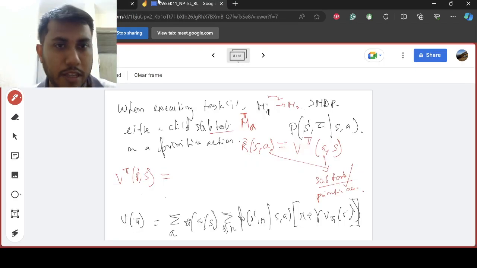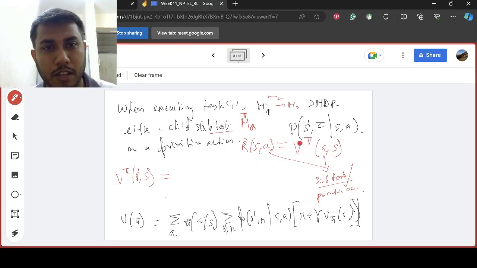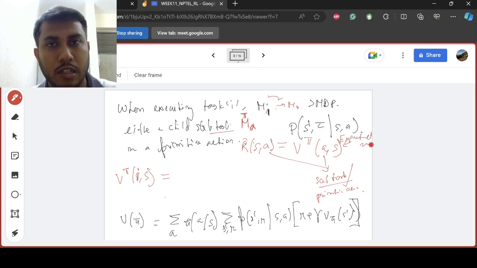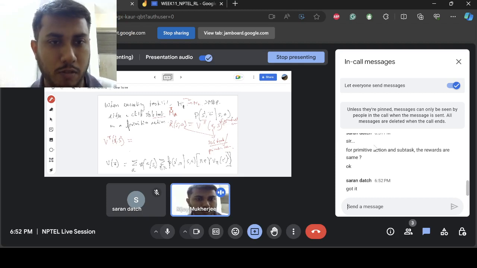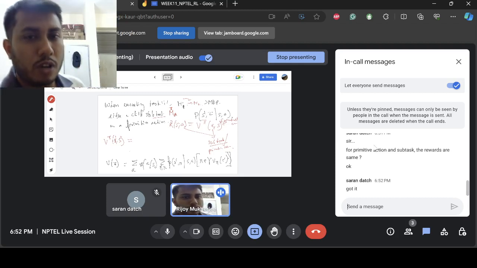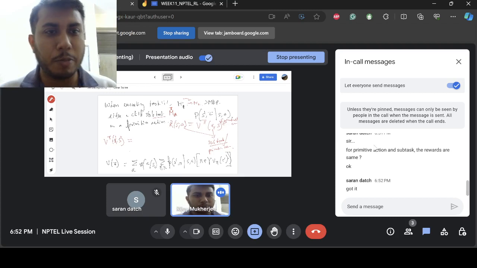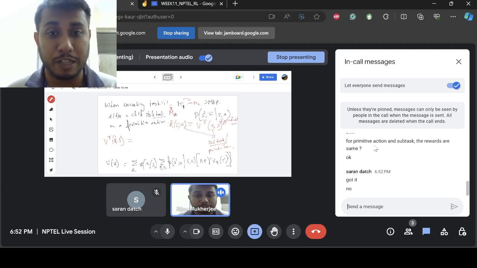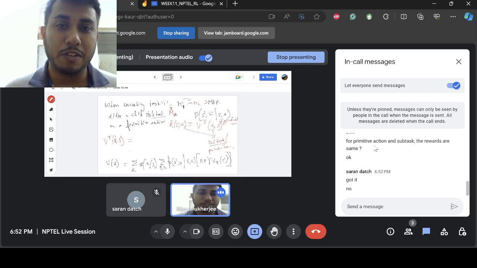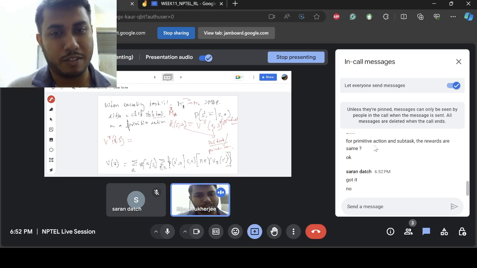Here it is an expectation. So this value is an expected reward, right? That will always be different. So you are asking me whether the rewards are the same, whether primitive action and subtask are the same? A primitive action is a special case of subtasks. Your subtasks may consist of even more tasks.